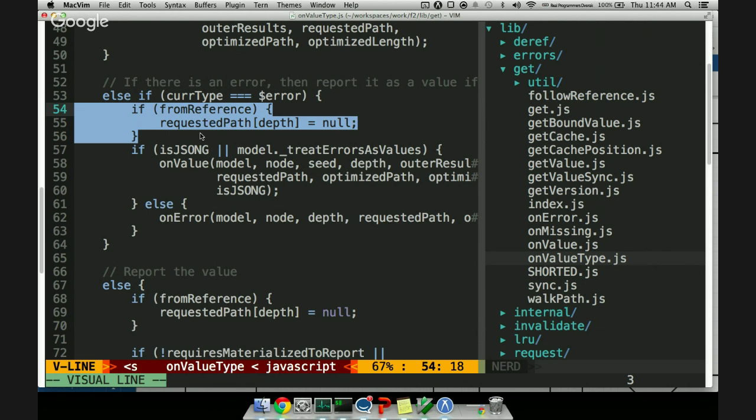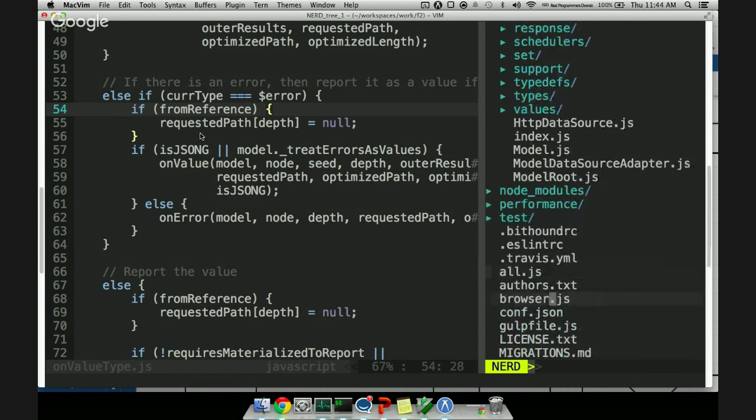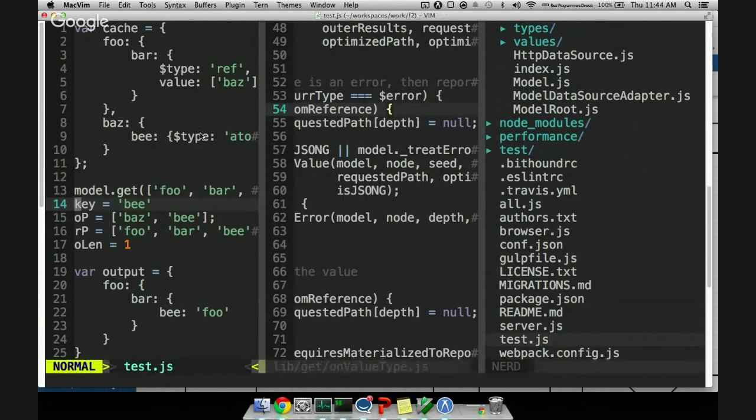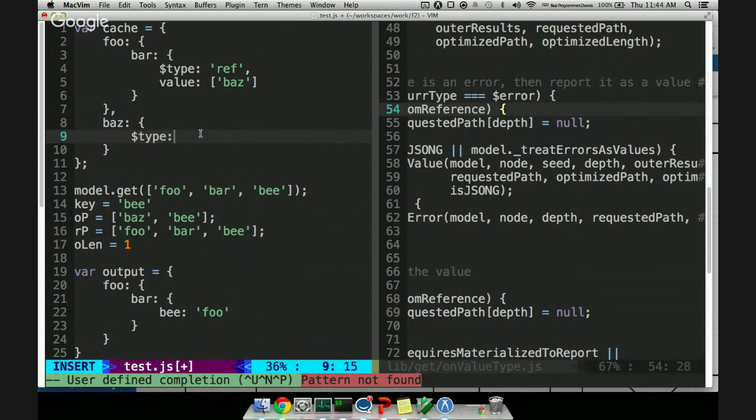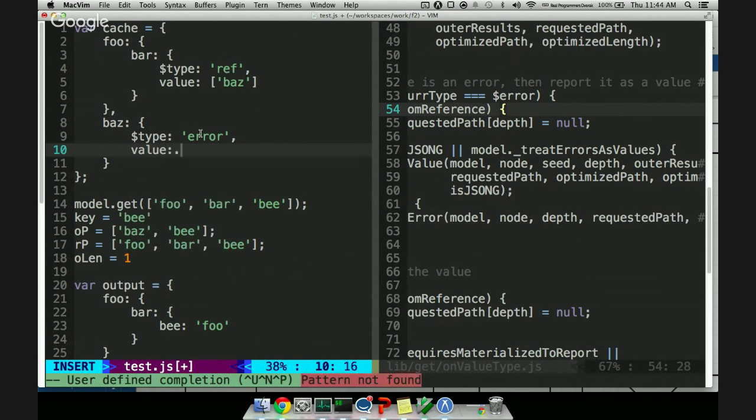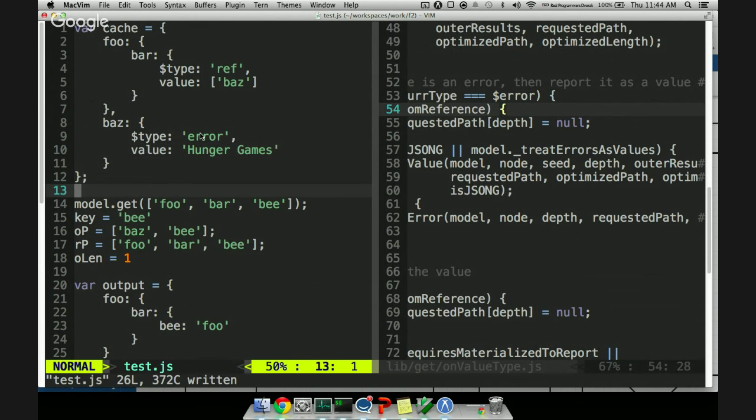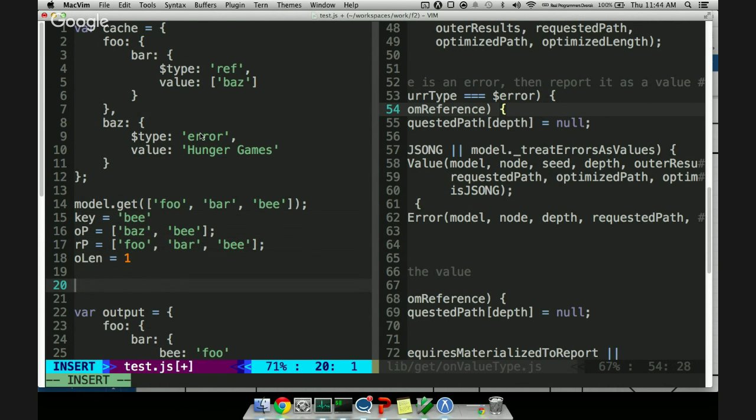So let's go back to our little test here, our test file. Go back to this fun piece of information. So as you remember, this was our old cache. Well, what happened if baz, instead of being something nice, was actually a type error value? I don't know, how about Hunger Games? That's a good error. So we request foo bar b. Well, bar is a reference to baz, which is an error. So if you were to want to delete the error from the cache, how would you delete the error? Well, we would return to you this as an error.